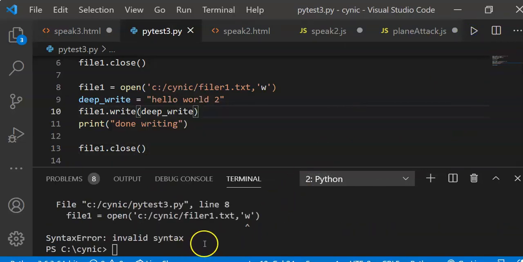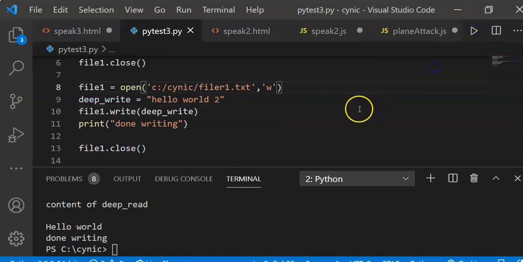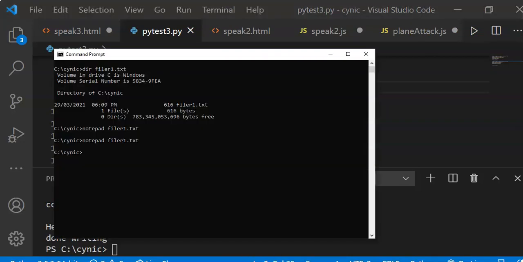Invalid syntax. What happened? Open Synic filer1.txt. Let us check. So the error is right here. We run the program again. All right, let us run that. And then hello world, done writing. Let us check our file inside.